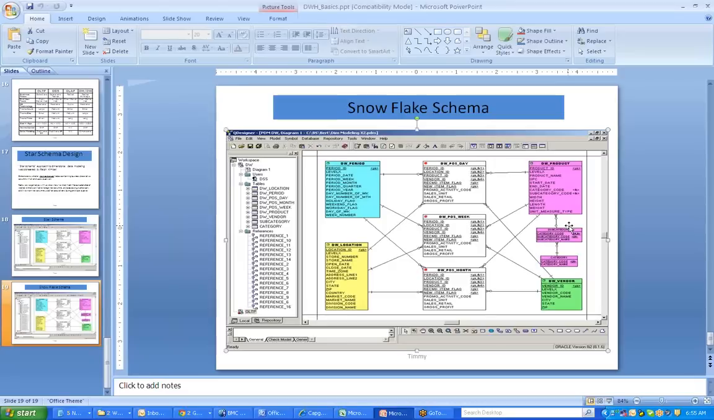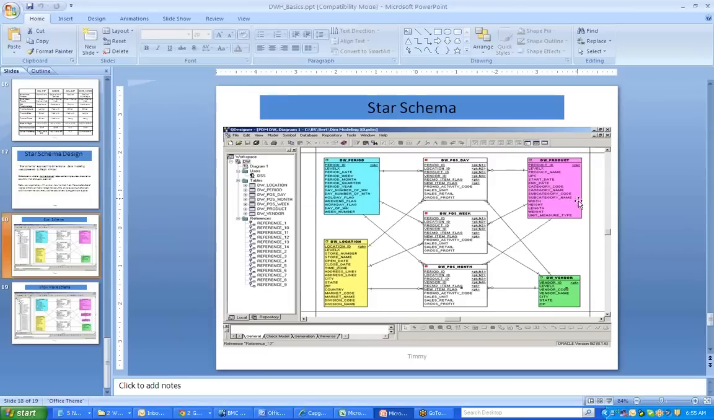Okay. As I said, Snowflake is a normalized form of your star schema. We are normalizing the existing dimension tables. I just gave an example of one product. It can be any table, you can do the normalization. Here, if you see, I have category code, subcategory code, category name, subcategory name. This is the product description.